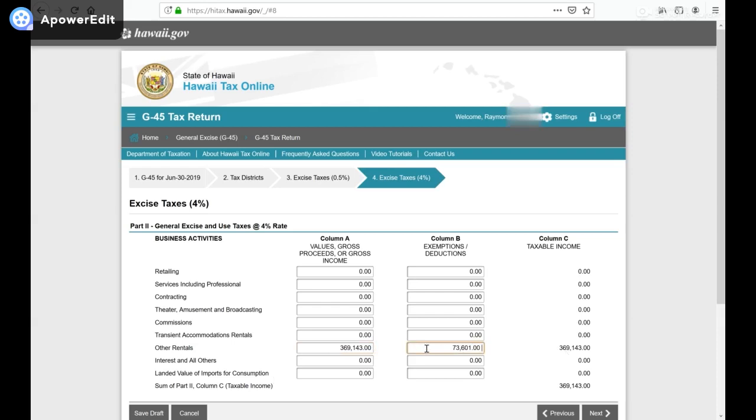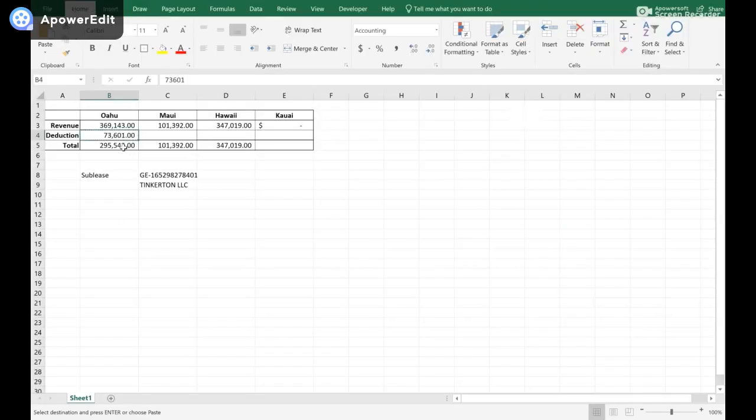Now when I click out of this cell, you're going to see this number here change, and what you're going to see it do is subtract, just like the 295,542 that we see in this cell, the calculation. This is important to note. If you're going to do multiple islands, it will not calculate the same way, and I'm going to show you.